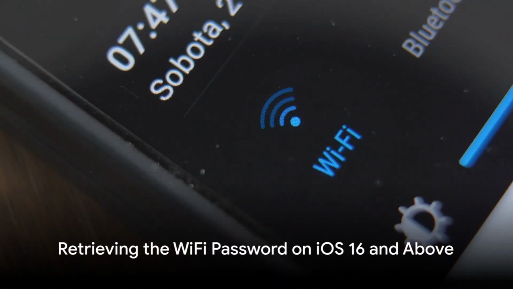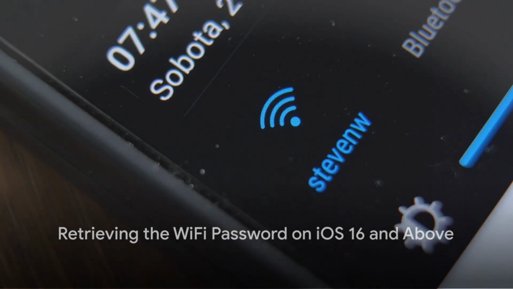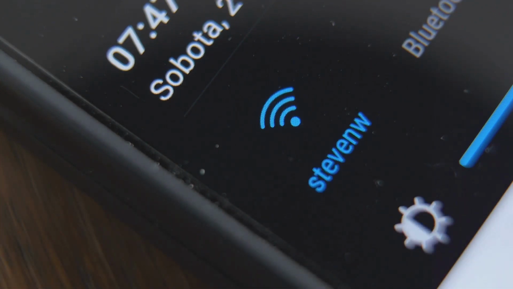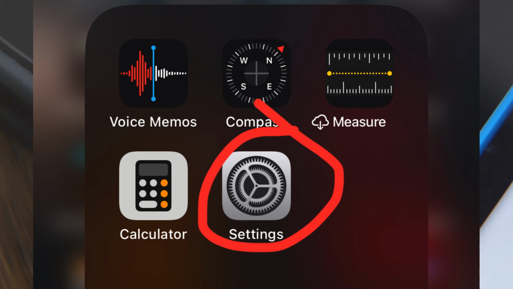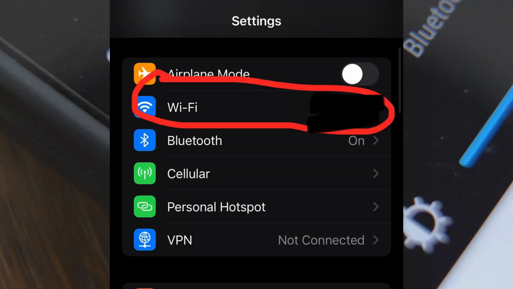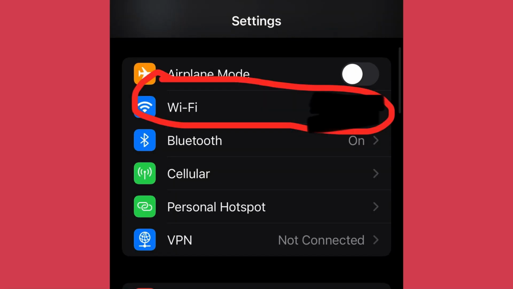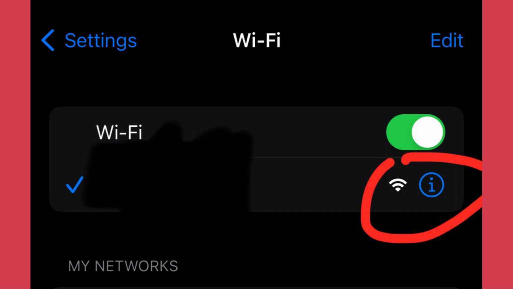If you're running iOS 16 or above, the process to find the Wi-Fi password is straightforward. First, you'll need to head over to your phone's settings. From there, tap on the Wi-Fi option. You'll see a list of networks, and the one you're connected to will have a blue check mark next to it. Tap on the small I button adjacent to the network name.